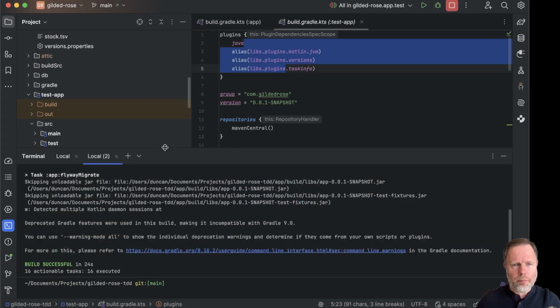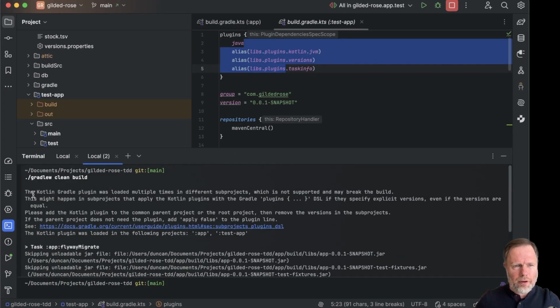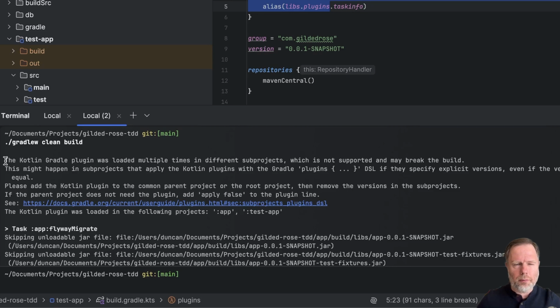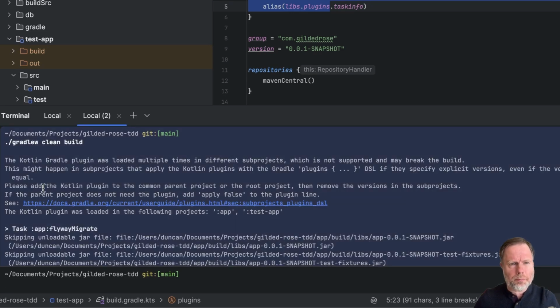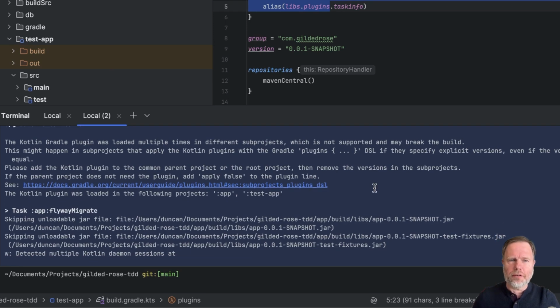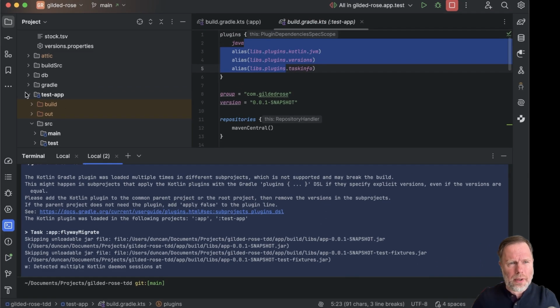If I scroll this up and have a look at the top, we have this error message here. The Kotlin Gradle plugin was loaded multiple times in different subprojects, which is not supported and may break the build. It goes on to say, please add the Kotlin plugin to the common parent project or the root project, then remove the versions in the subprojects. If the parent project does not need the plugin, add apply false to the plugin line. So what does that mean?